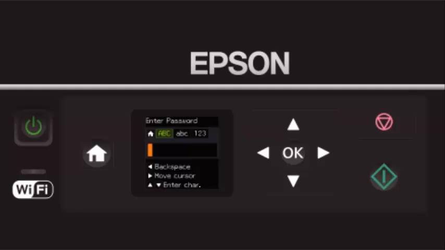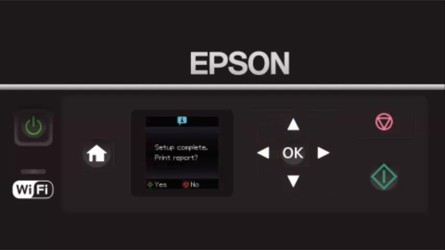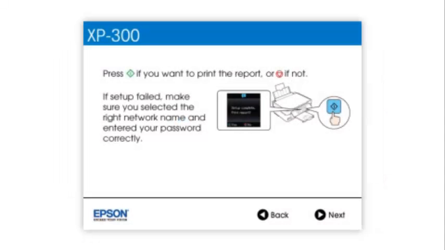If your password contains upper or lowercase letters, be sure to enter them in the correct case. Press the home button to switch between lowercase letters, numbers and special characters, or uppercase letters. When you're done entering your password, press OK. Your printer is now connected to your wireless network. Follow the rest of the instructions on the computer screen to install the software and finish setting up your printer.